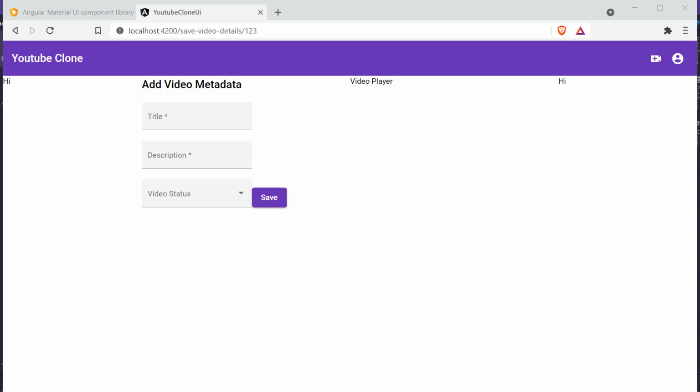So in the last part, we started creating the form to save the video metadata. We have just created a form with 3 inputs and a button. Align this save button in the next line. You can see that the video status drop down and the save button are aligned side by side, so I'm going to put it into the next line.